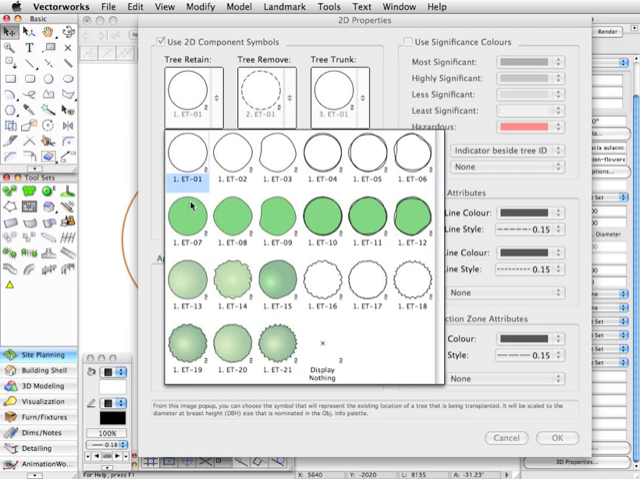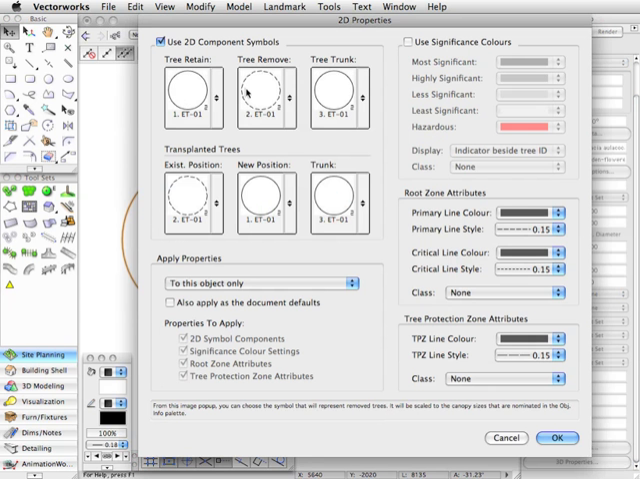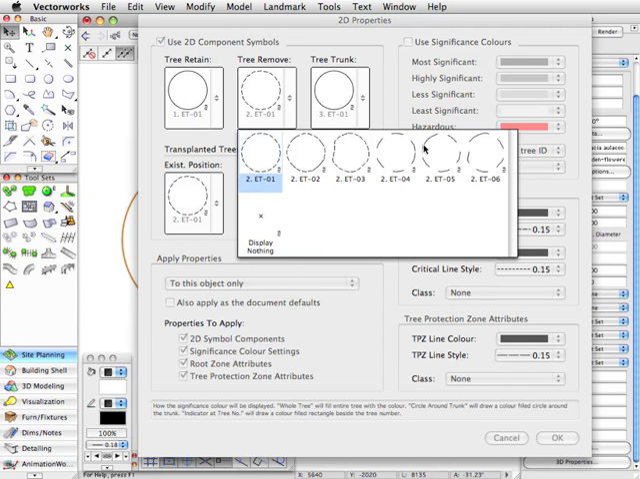If you want to add more symbols or modify these ones, you need to preserve the fact that the name of the symbol begins with 1 dot, or 1 period. And if you do that, then any symbols you create will appear in this dialog. Similarly, if you want to create some alternatives to these, or modify these for tree removal or existing tree position here, then that symbol name will have to begin with 2 dot. Apart from that, you can name them anything you like.